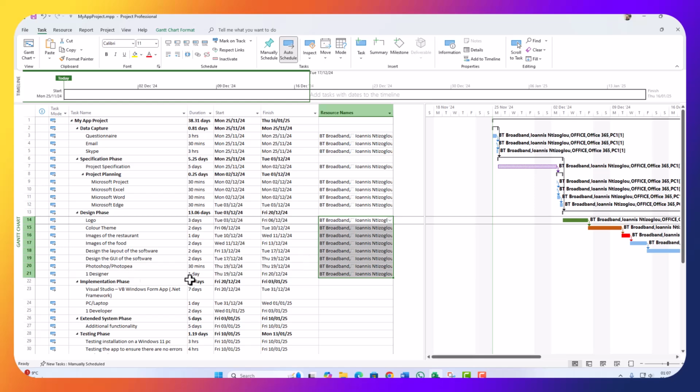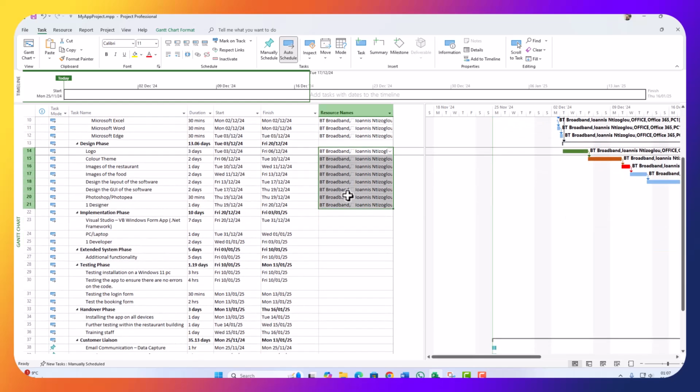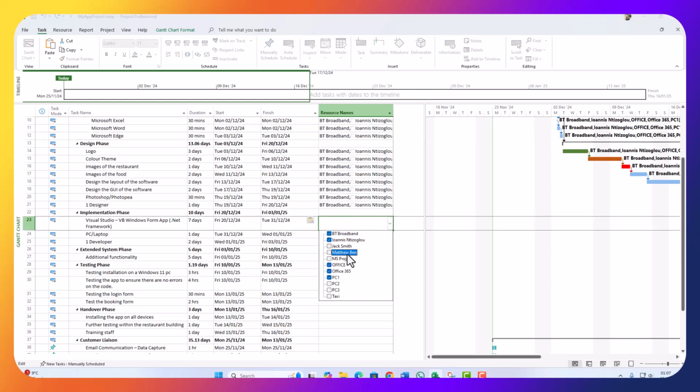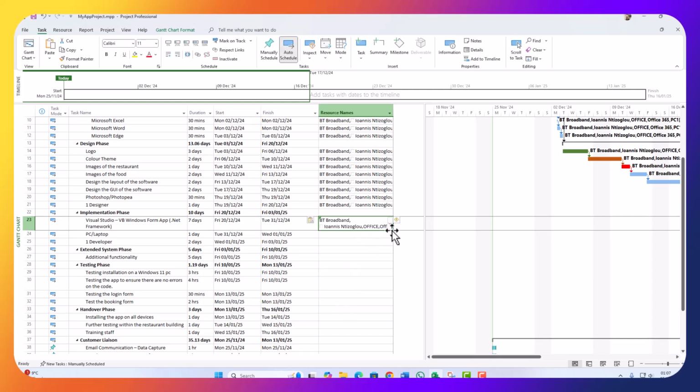Okay. So for the design phase, I will need Matthew throughout. Because I'm the project manager, I have to be there all the time. Now in the implementation phase, I'm just going to go here, Control C to copy here, and Control V to paste. So for the implementation phase, I need Jack and I need PC3, because Jack will be using PC3. So this is the implementation phase.